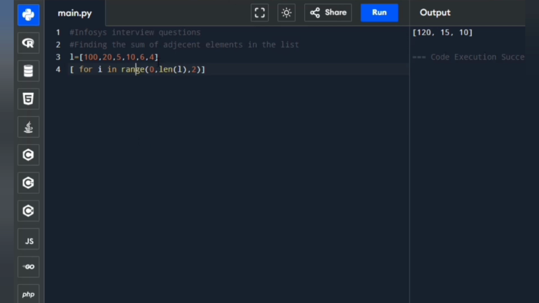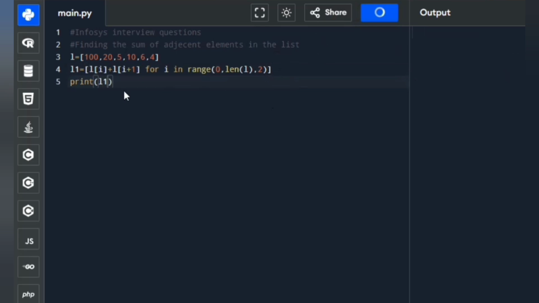Now, by using the list comprehension, we create the list based on the existing iterable. So there is no need to define any empty list. I'm just adding the values from the list, that is L of i plus L of i plus 1. It will automatically create the new list, which I can define as L1. Then I print this L1. Just run it. You can see 120, 15 and 10 as the output.